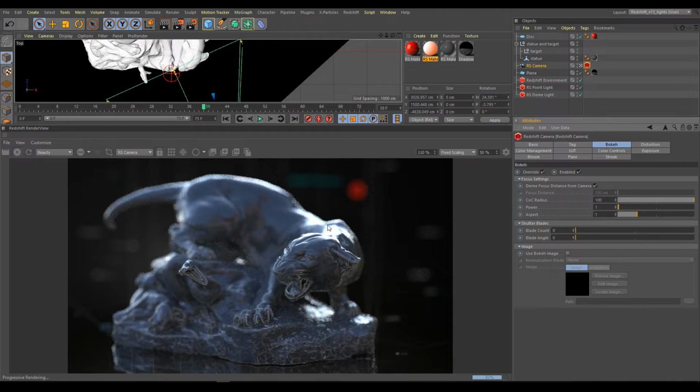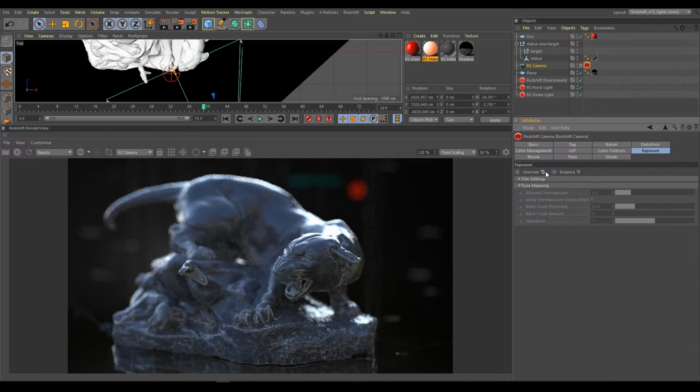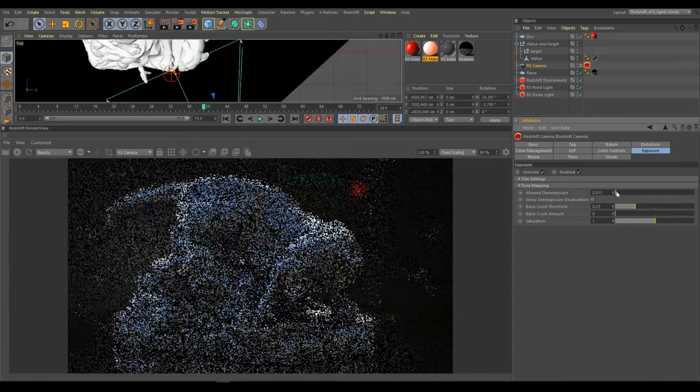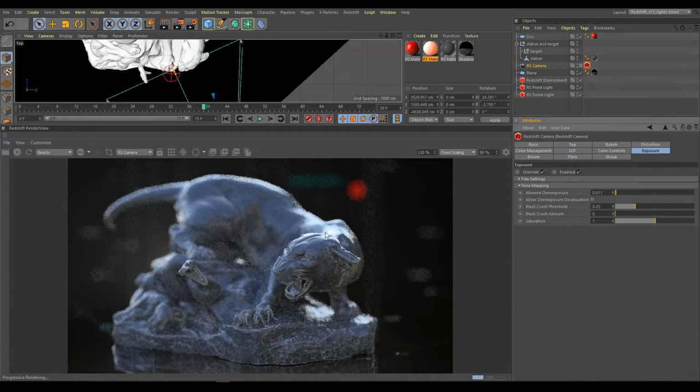As next step, we will take care about this hotspot, and we need to go to Exposure section, enable Override and Enabled, and decrease allowed overexposure. And as you can see in our render view, now it looks much better.